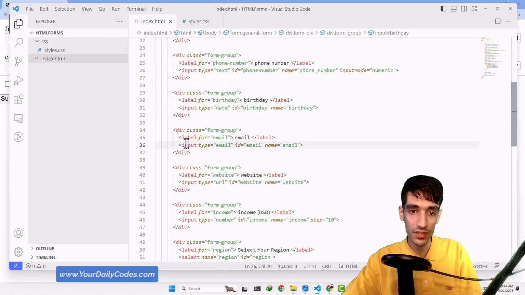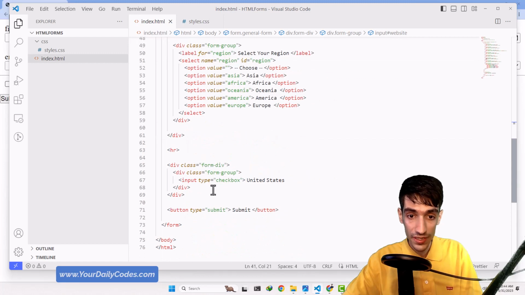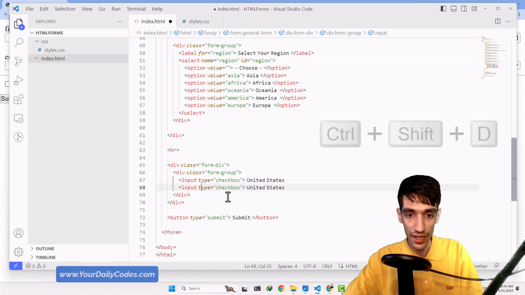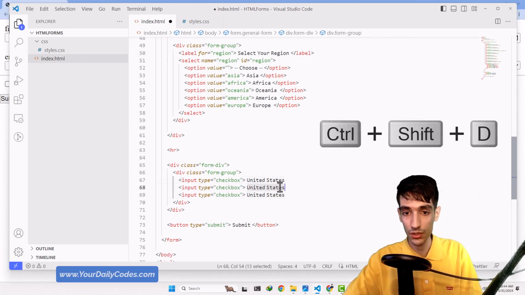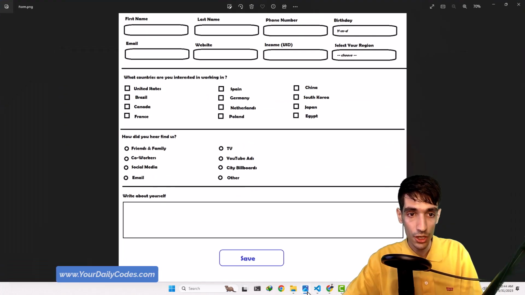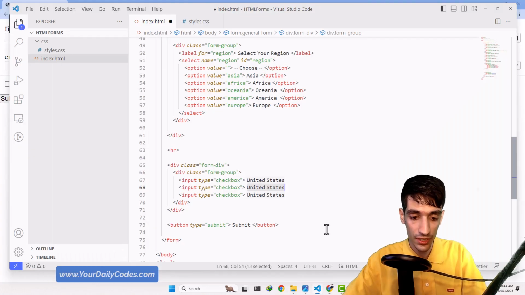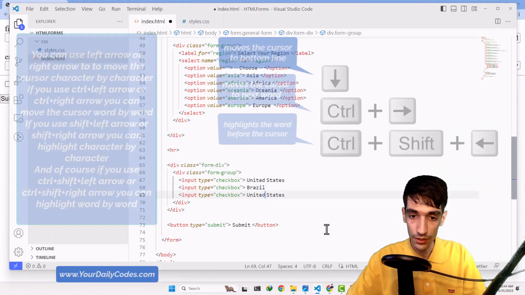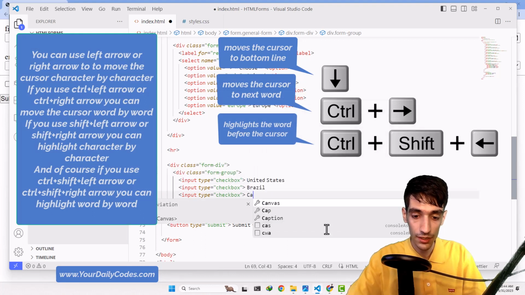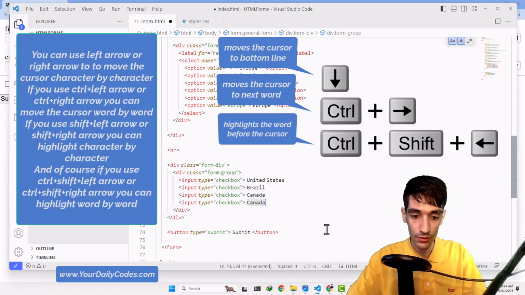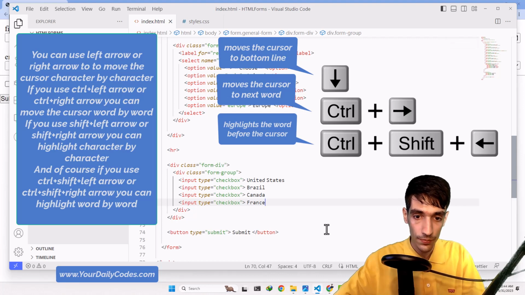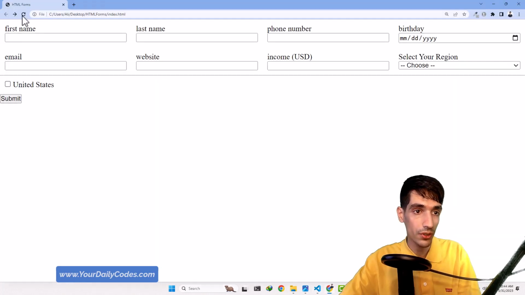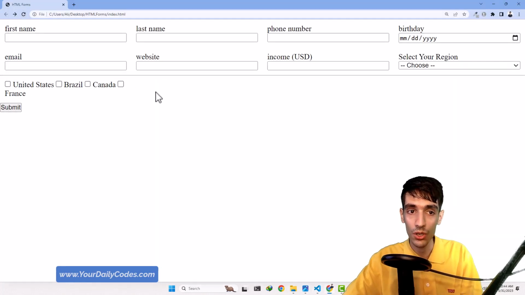All of them have a width of 100 pixels, except this one which has a type attribute. So that's why I can go ahead and duplicate some of them here: United States, Brazil, Canada, France, Brazil, and Canada, and France. Okay, let's come back here and hit refresh. As you can see, now all of them are being applied here. So this is United States, Brazil, Canada, and France.